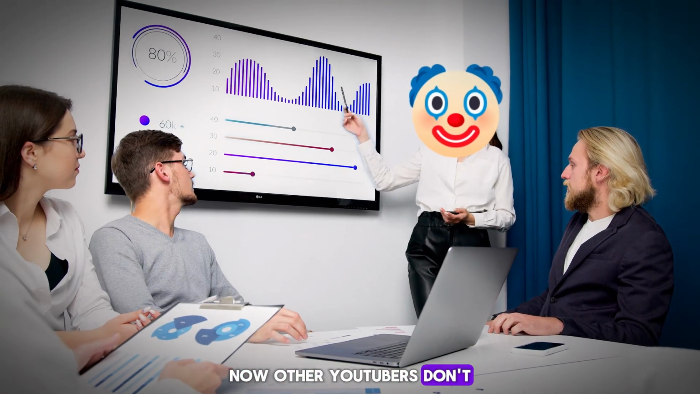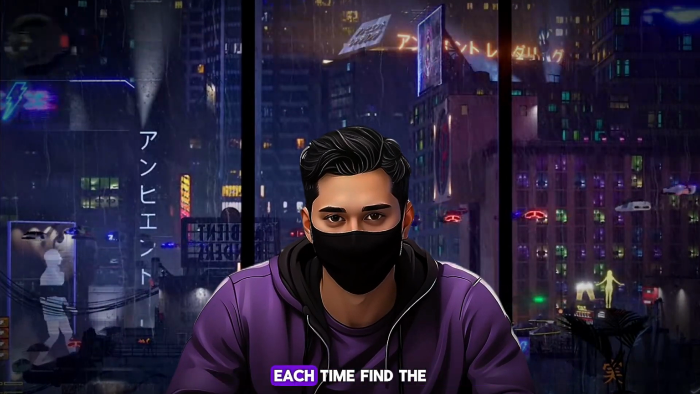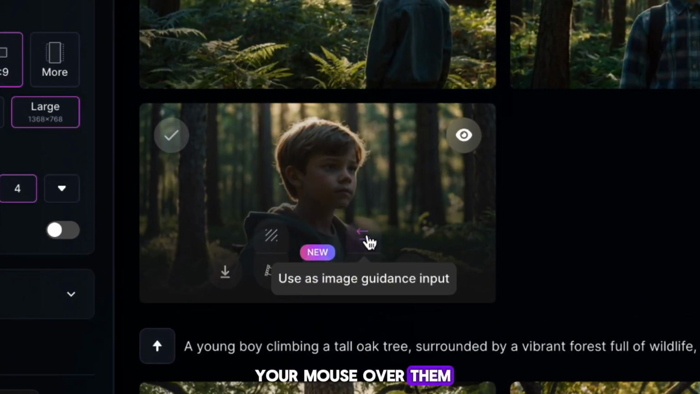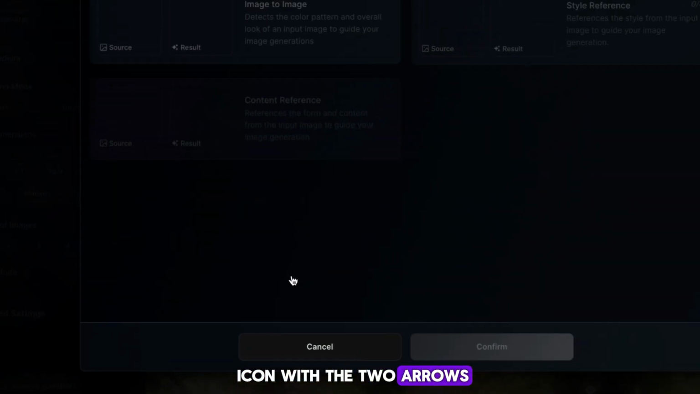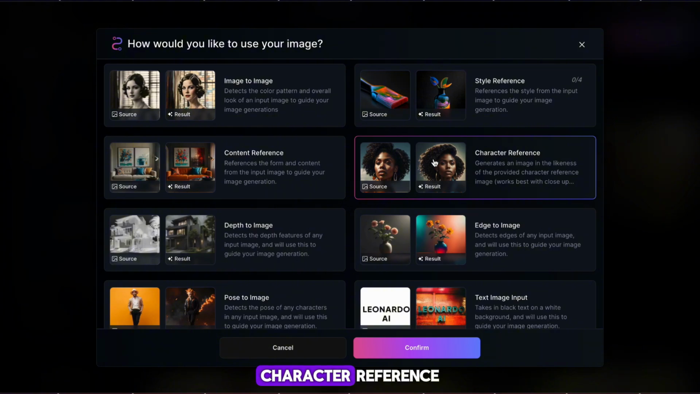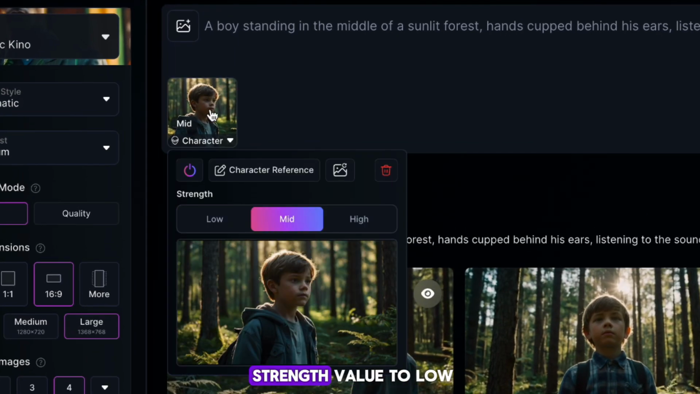Now, other YouTubers don't show this, but we're going to do a trick to make sure that we generate the same character each time. Find the character that you like, and hover your mouse over them. You want to find this icon with the 2 arrows and click it. On the next page, many options will come up, but you want to find and select the one that says Character Reference. With that selected, the final thing we need to do is to click the setting here and then set the strength value to low.